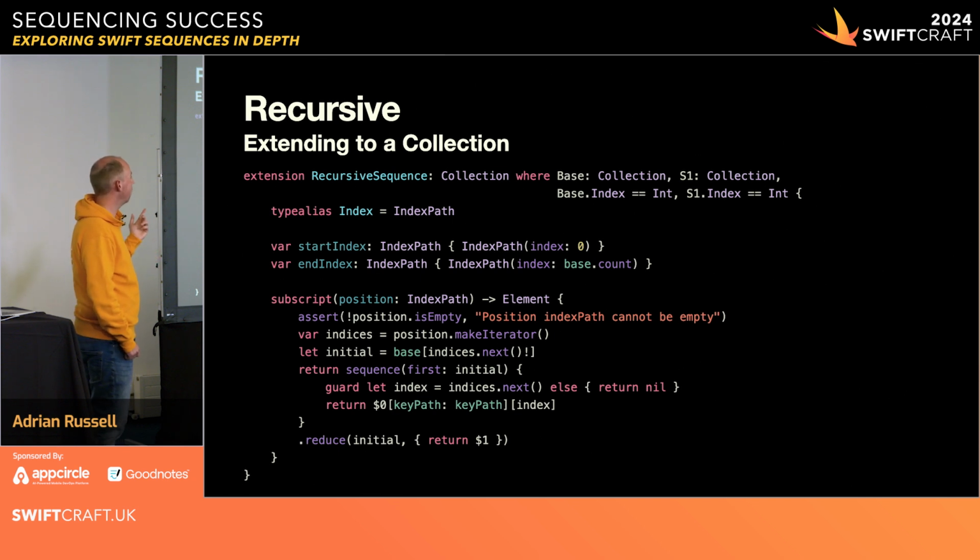We now have conditional conformance though. So before, our base sequence and our base collection conformed to any kind of sequence, they now conform to collection, because there is the possibility that we need to iterate through them multiple times. Same as we're limiting the index type to index for each of them. The reason being we're using index path as our index, so we need those indices to match. We're setting the start index, which is just 0, and we've got our end index, which is going to use the count of base. So if we've got one item in there, the end index is going to be 2, because that's past the end.